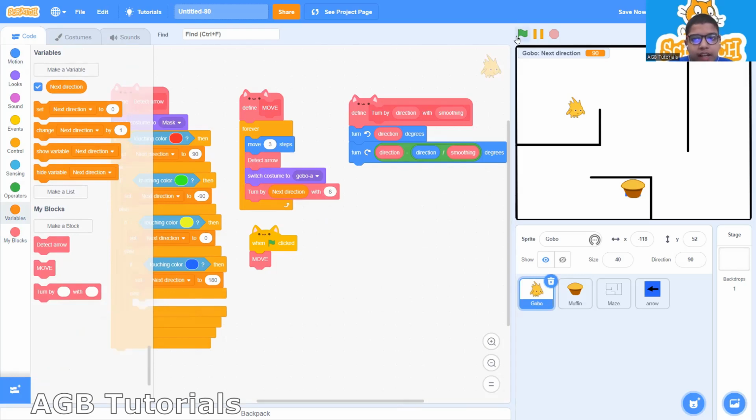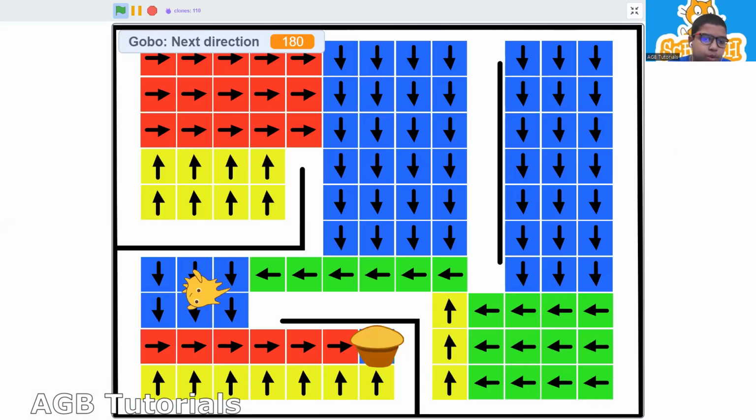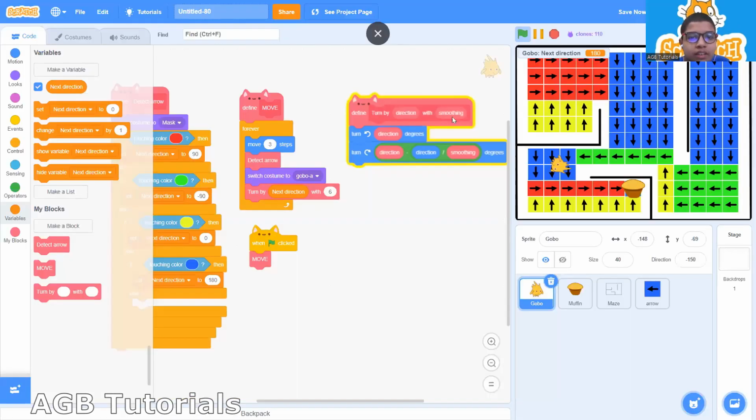Now if we try this, you can see Gobu's smooth movement, and there Gobu has accomplished his mission and getting the muffin. But Gobu gets a little confused because it is moving this side, and when it touches this wall, the hitbox, the detector is touching this arrow and Gobu again falls into the same problem. So now here's a clean solution for this.